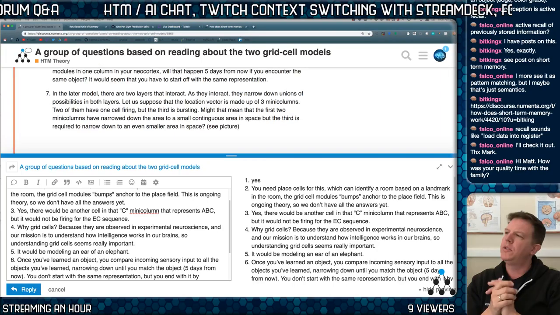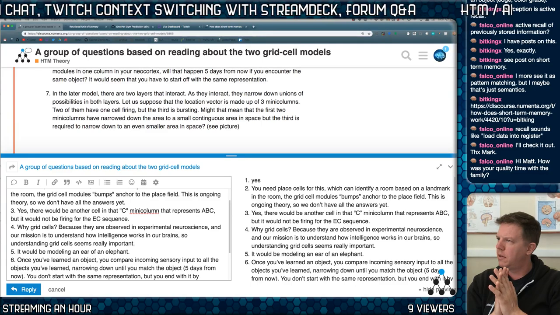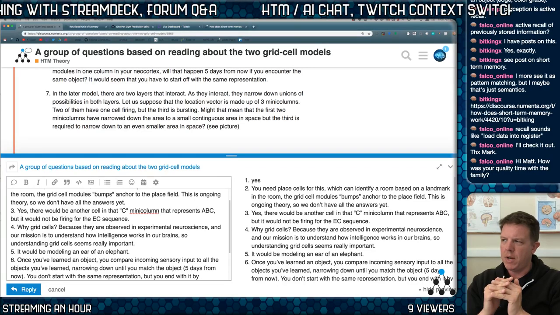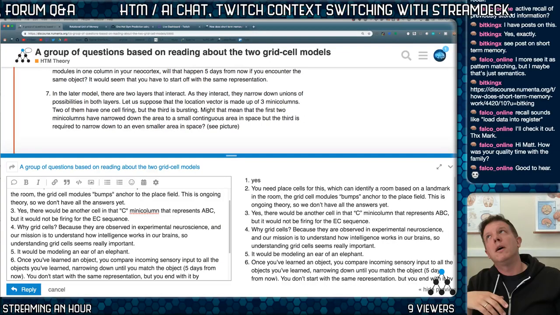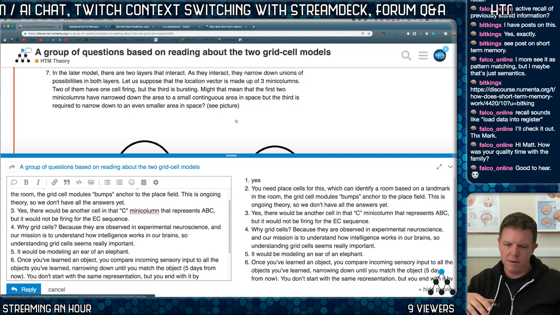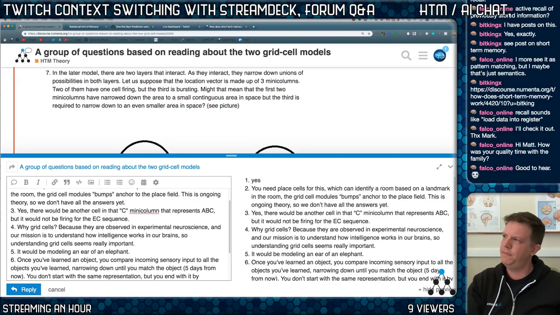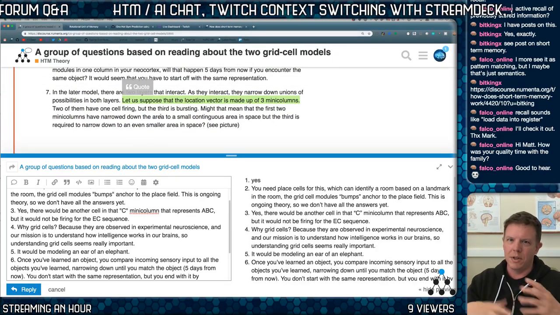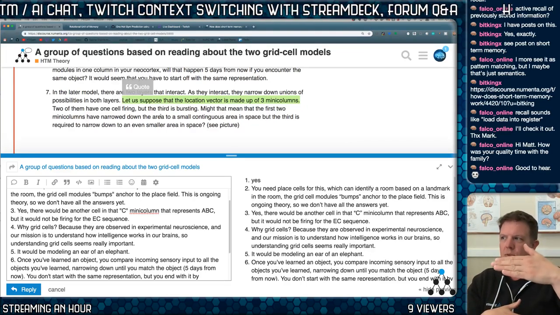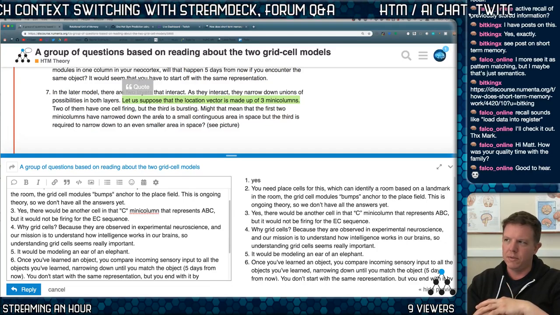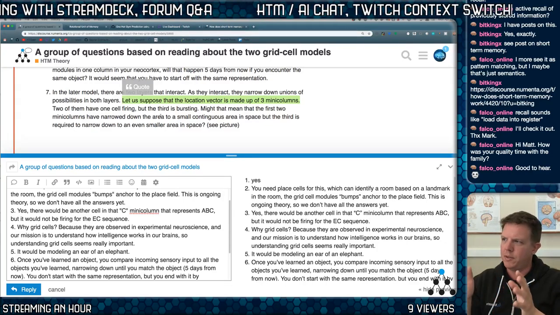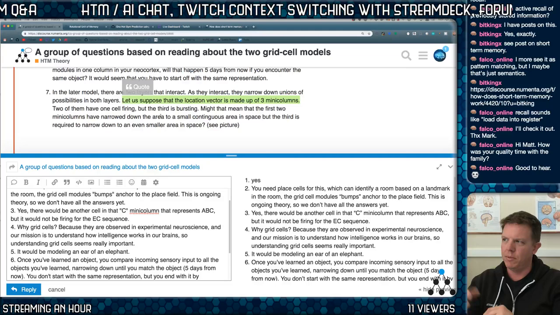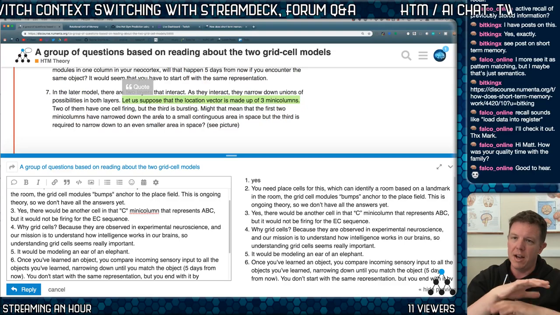In the later model, there are two layers that interact. I've already read this. Let's suppose that the location vector is made up of 3 mini columns. We can't assume that. So here's where you're going wrong. I mean, the location vector does whatever the location vector does, and it's input to another layer of cells in some way. So whether it's mini columns or not, or how many mini columns it is, that doesn't matter. We should be able to take some portion of that output and feed it into a layer, not knowing anything about it.